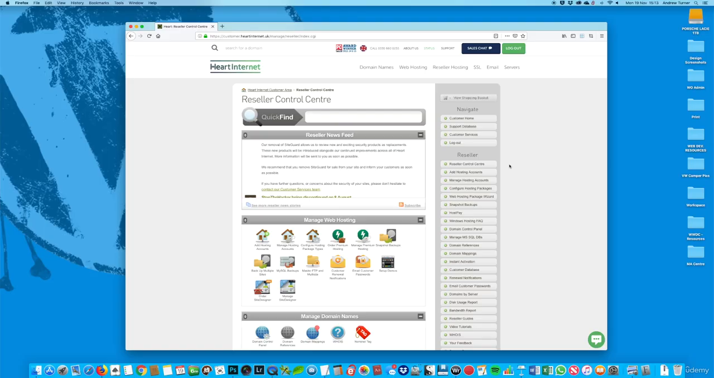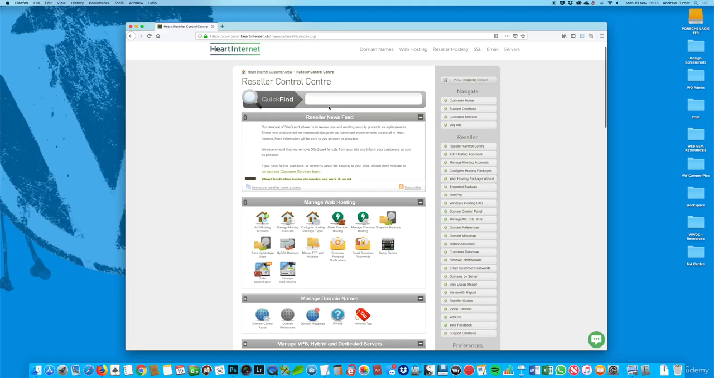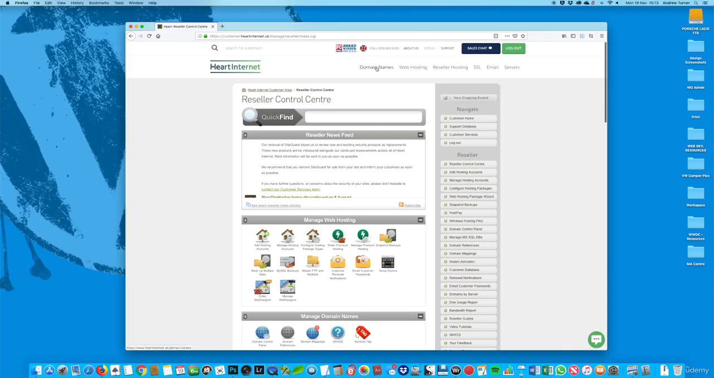So I tend to work on what will effectively become the live server of the domain or the website, whether the domain is registered or not. Now, if you register a domain name, you can register it through Heart Internet, or you can register it elsewhere and then point it to the Heart Internet server, which we'll go on to later. But let's assume that we're going to register it through Heart Internet.